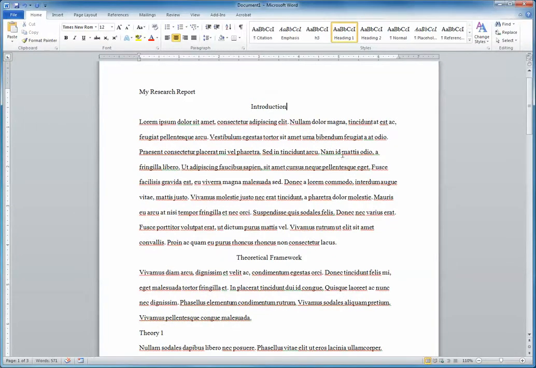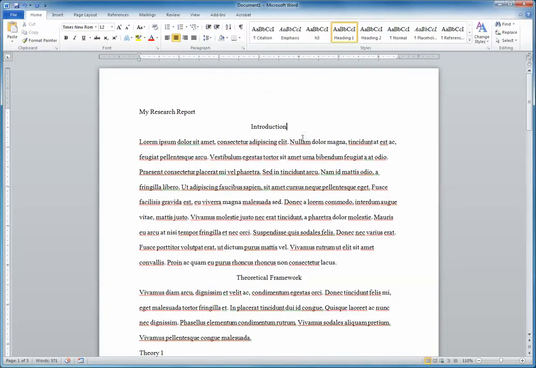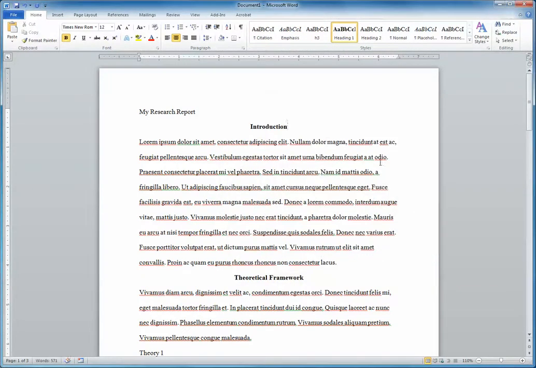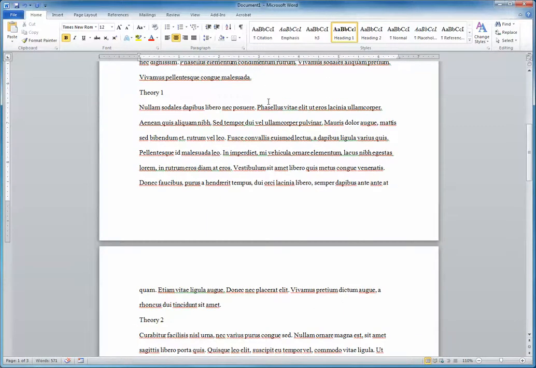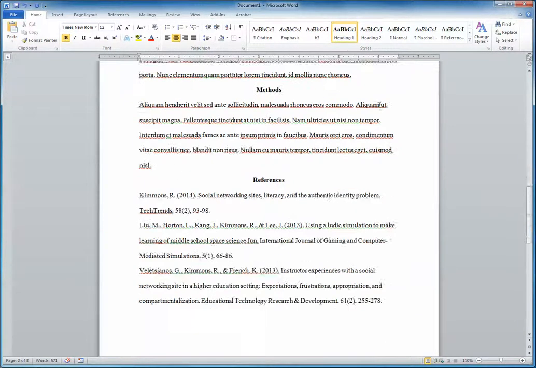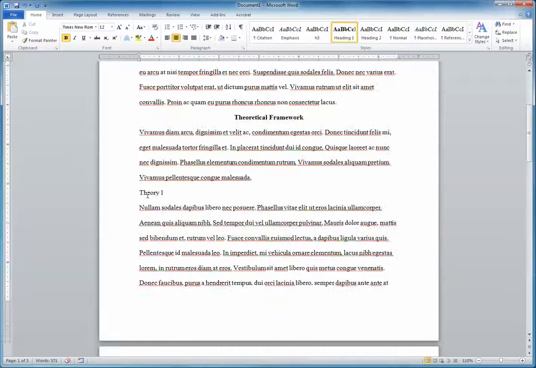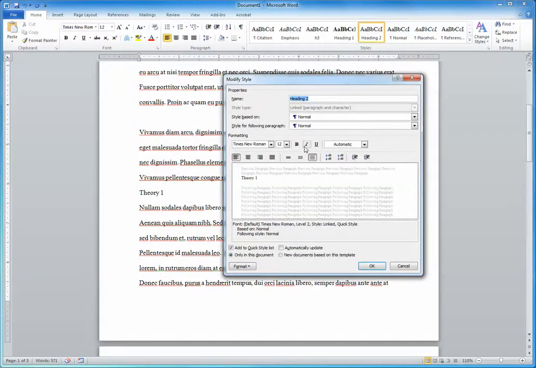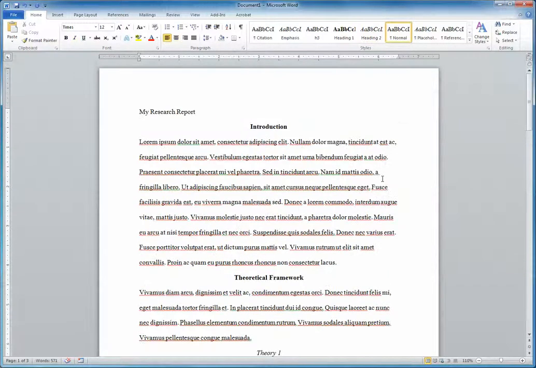Now the really nice thing about this, as I mentioned at the beginning, is that if I decide that all my headings need to be bolded, all I need to do is come up here, click Modify, and do bold. Now when I do that, that is applied to all of the heading 1 headings. So if I decide my heading 2 needs to be italicized, I can go to Modify, italicize it. Maybe I want it to be centered as well, do that.